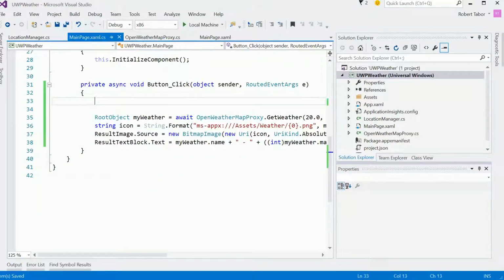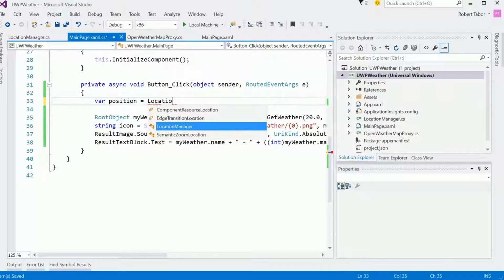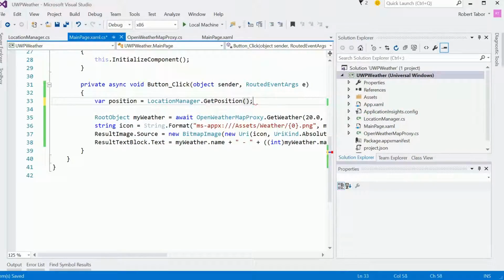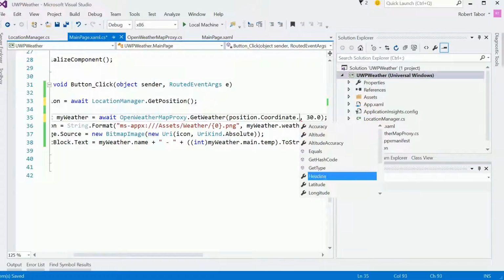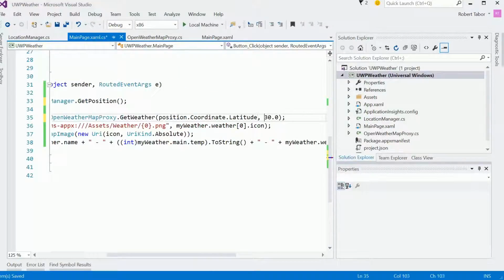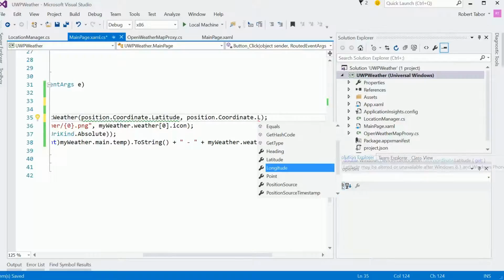Once we have that position, so let's go var position equals, and we'll call the location manager dot get position. And I know that this too is awaitable. So we'll hit await. And now that we have that, we should be able to do something like this. In the get weather, let's go position dot coordinate dot latitude, and then position dot coordinate dot longitude.